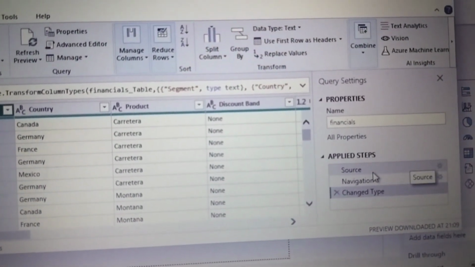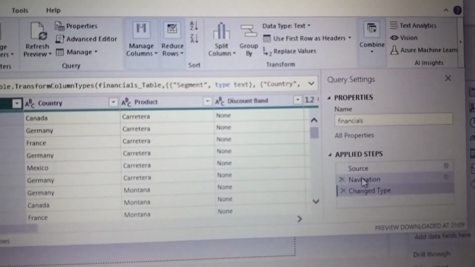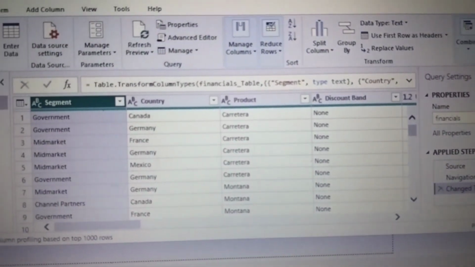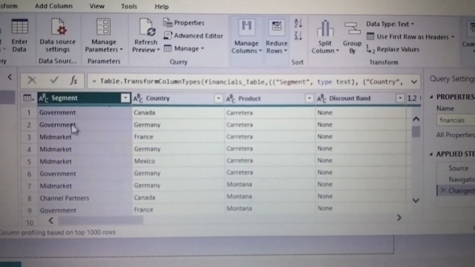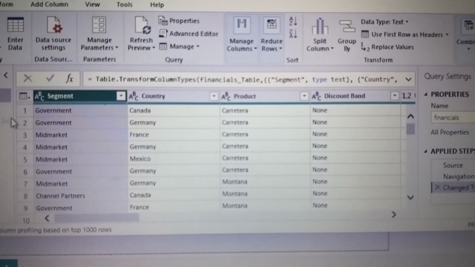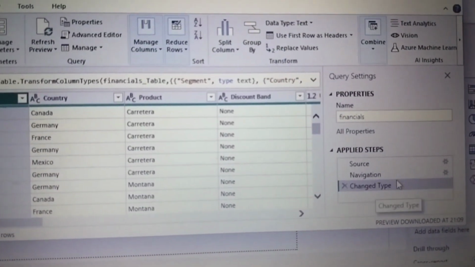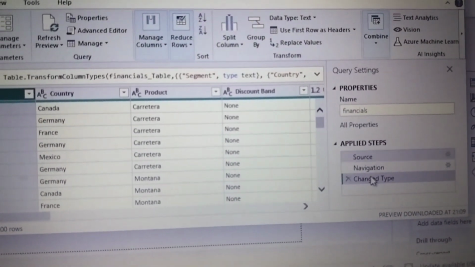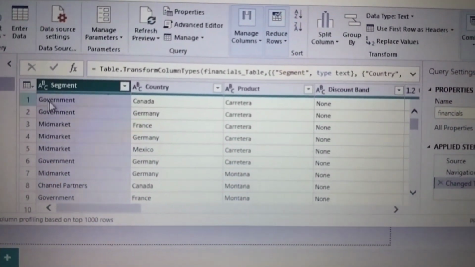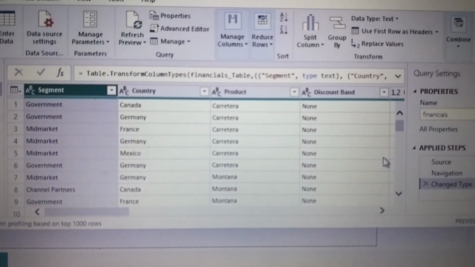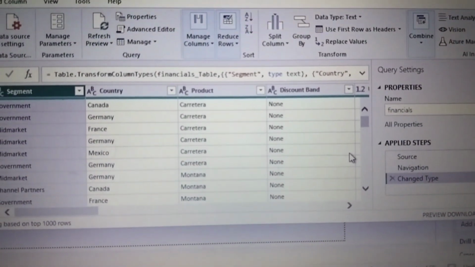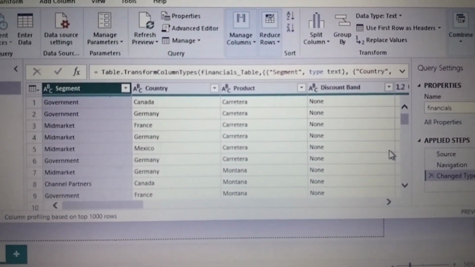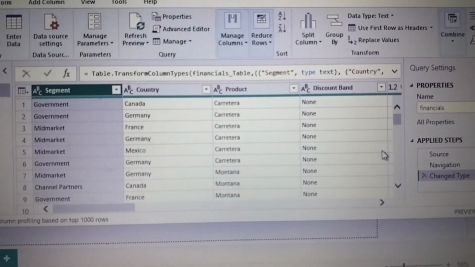And here this is the applied steps, where you can see source, navigation. By default, change type will change the type according to its assumption. If it is not correct, then you have to make changes to it. And if you want to do the data cleaning, any steps you apply here for the cleaning process will be shown in applied steps.